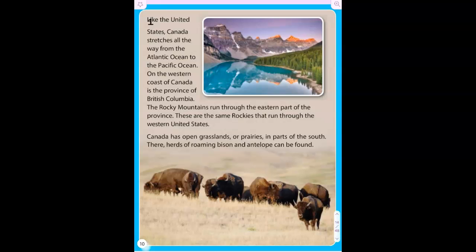Like the United States, Canada stretches all the way from the Atlantic Ocean to the Pacific Ocean. On the western coast of Canada is the province of British Columbia. The Rocky Mountains run through the eastern part of the province. These are the same Rockies that run through the western United States. Canada has open grasslands or prairies in parts of the South. There, herds of roaming bison and antelope can be found.